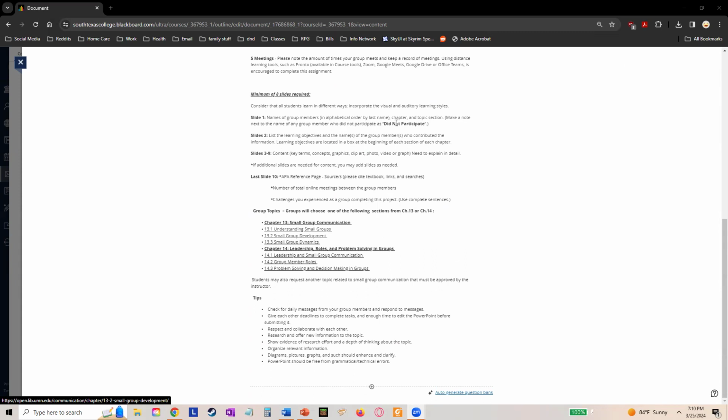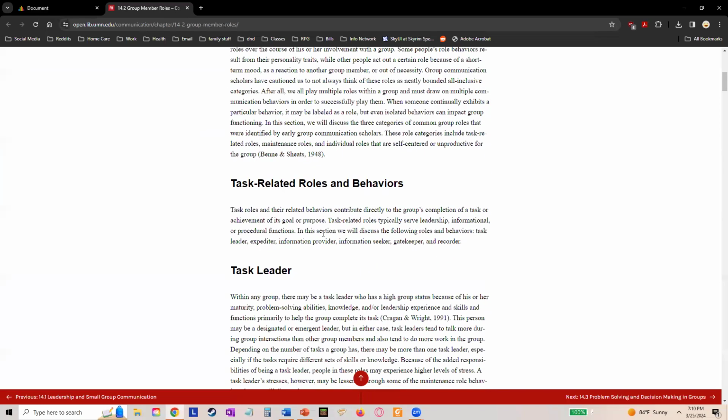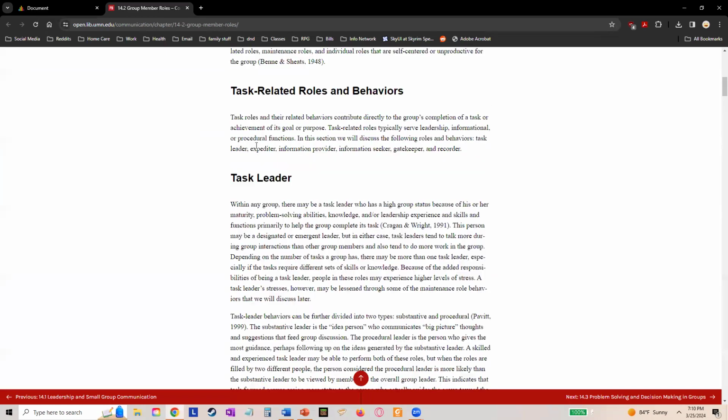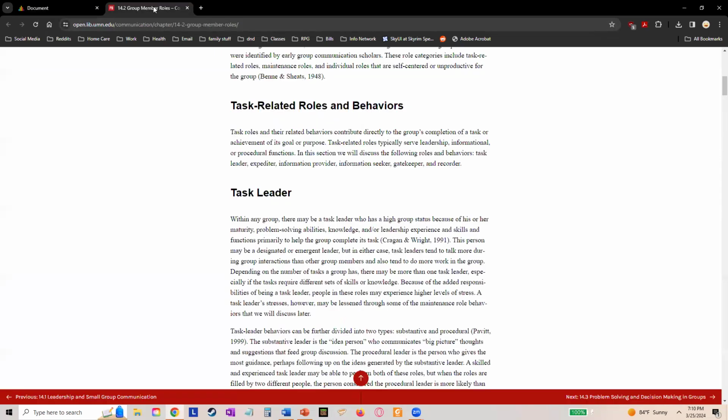The first slide is going to be the names of the group members, and basically what's your topic that you've selected based on these topics here. And the topics are going to cover different sections of the text reading. So let's click on this one. And when I say topics, I mean like these bolded areas right here. So in this case, you'd be talking about leadership, small group communication, or group member roles.